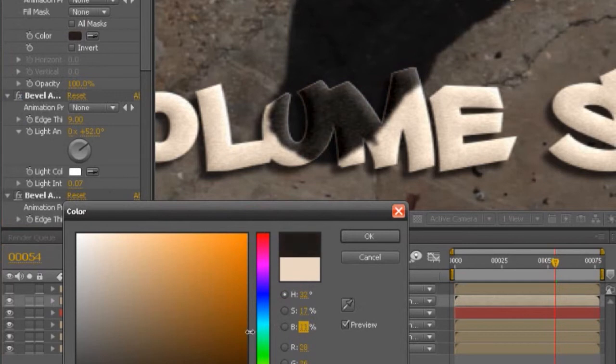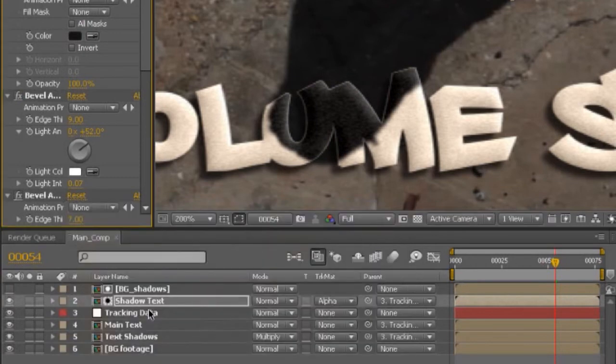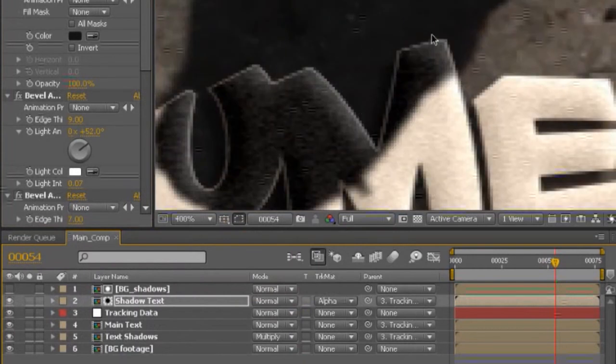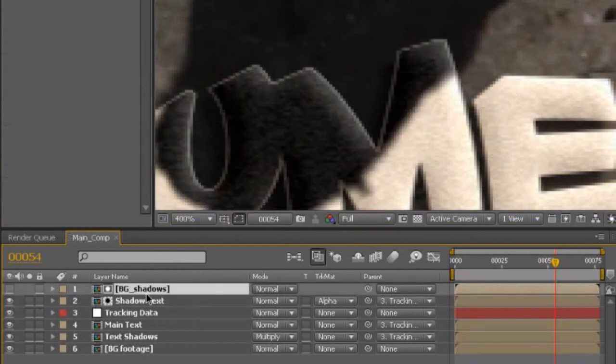So now we can see the effect of our two different text layers. On top here we have our shadow text, and on the bottom we have our main text. Now we're getting a little bit of a haloing around our shadow, and that's because our main text is still underneath it. So let's now duplicate our background shadows to delete our main text.